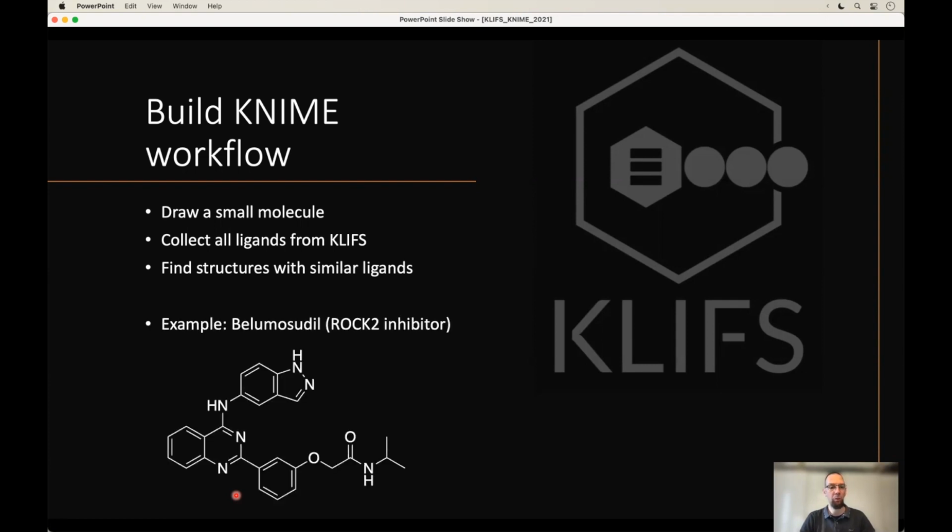In this example, I will use belumosudil, also known as Rezurock, a ROCK2 inhibitor that has recently been approved by the FDA. Belumosudil currently doesn't have any structures available, so finding a similar molecule might actually provide us with some insight into how belumosudil might bind, and also serve as a starting point for modeling, for example.